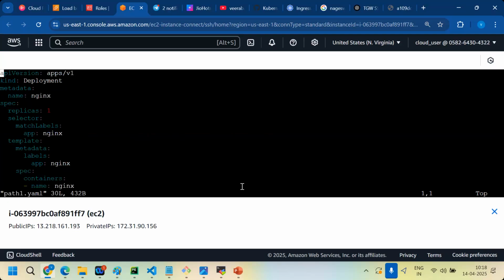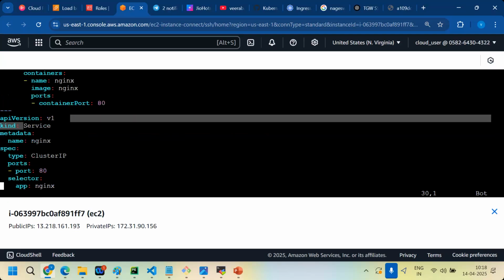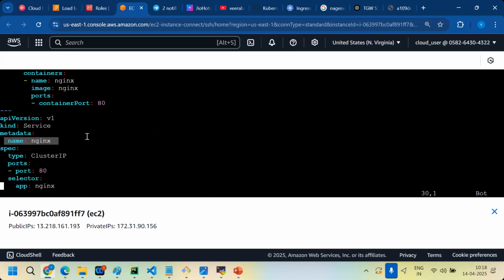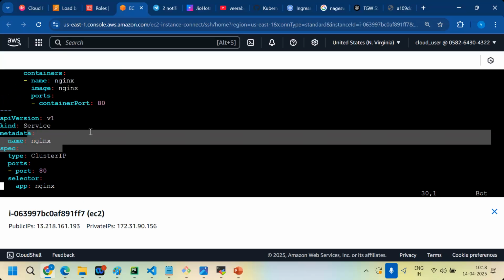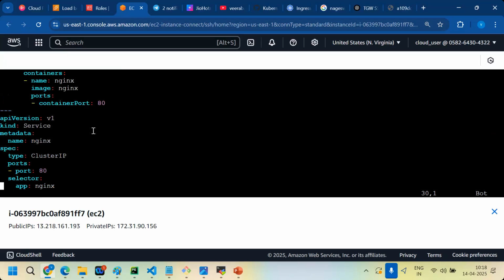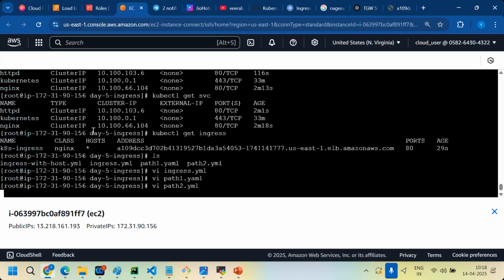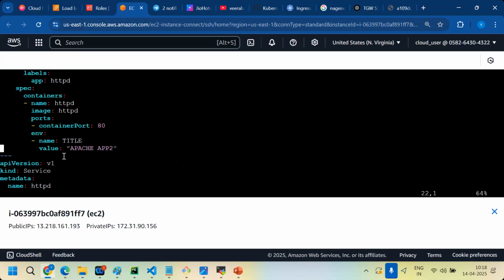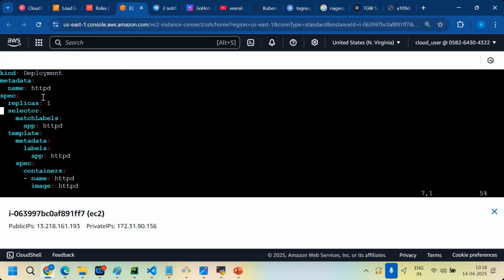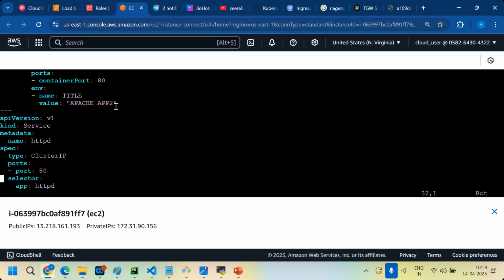Let me show you. So what are my service names here? Nginx for Nginx. So if the path is this, it calls this service; if the path is that, it calls that service. This is the condition. Go to path 2 also. Yes, for HTTP, the service name is HTTP service. The request will come to the HTTP service, which is redirecting into the HTTP pod. Clear?